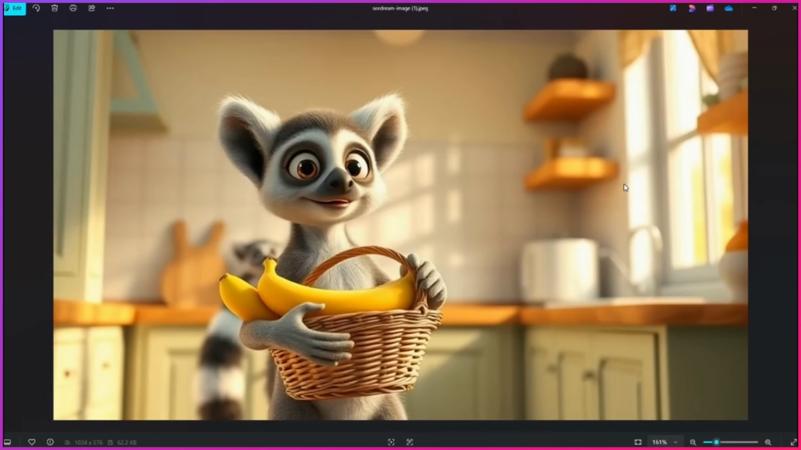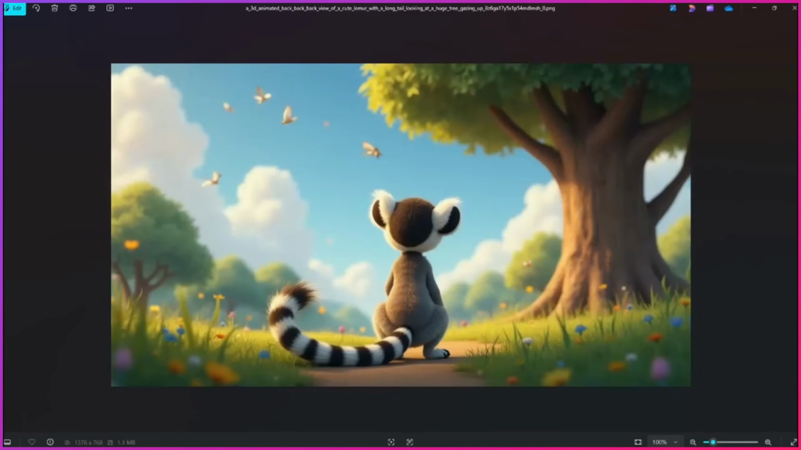You see, I have a lemur that's pretty cute. So you see, we've created a whole series of little lemurs that are very cute and very fitting.